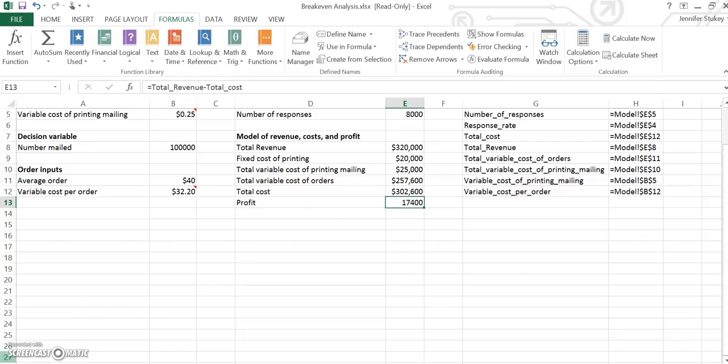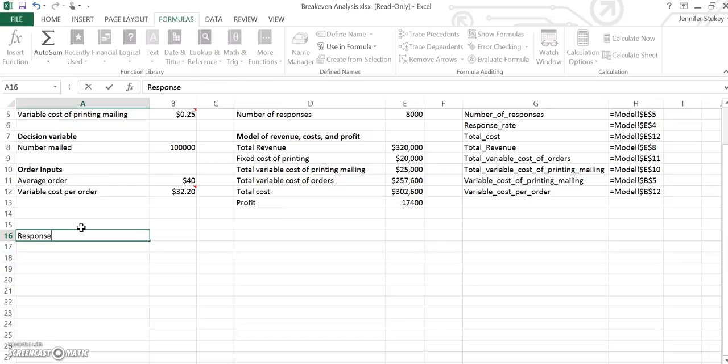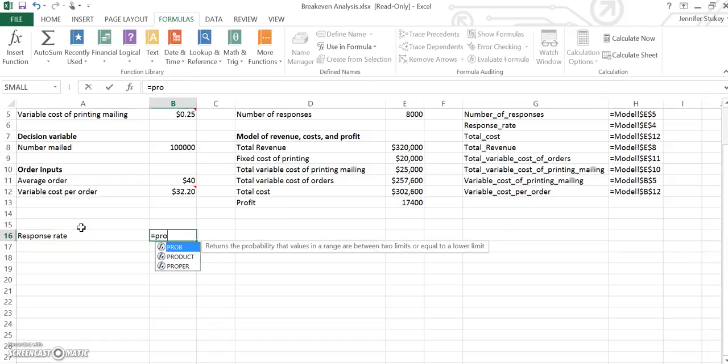Or, I'm sorry, what will happen to my total profit? To answer this question, you can create a two-way data table. So to create a two-way data table, we're going to go down to A16, we'll make it match your text, and we're going to do response rate, and we are going to do the profit.